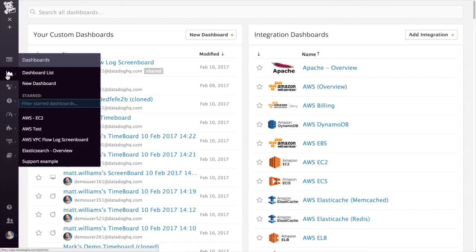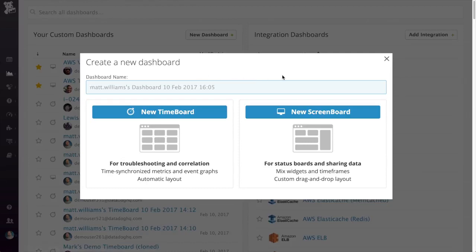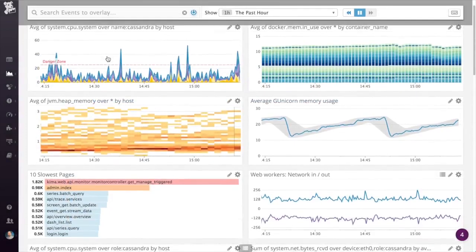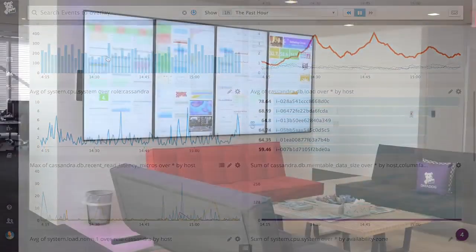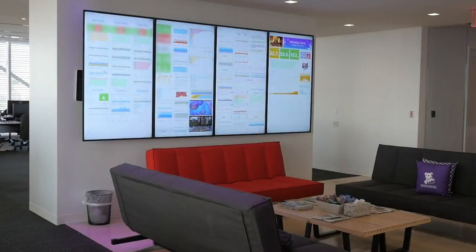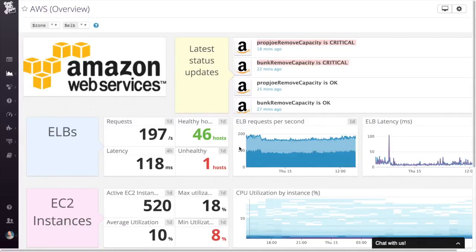When you're ready to create your own dashboards, click New Dashboard. There are two types of dashboards available. There are screen boards and there are time boards. Time boards are ideal for troubleshooting and correlation. Screen boards are excellent general status boards that you might display on a TV monitor. Screen boards are perfect for viewing the overall health and status of a service or entire infrastructure.